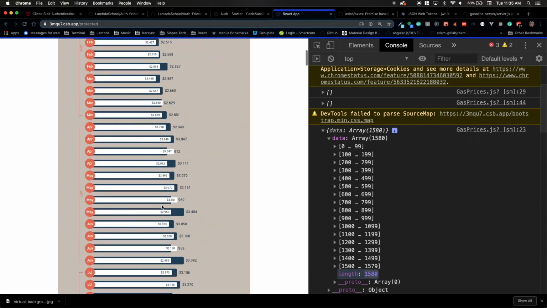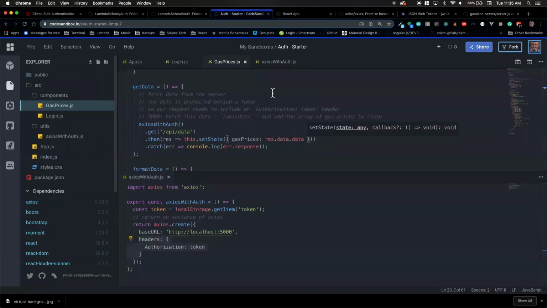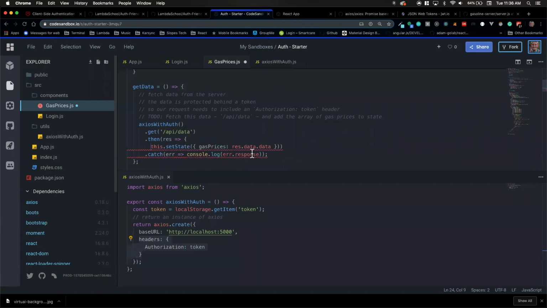And this is way longer than we want it to be. So what we want to do is format it so we only get US continental prices for regular gasoline and state of Hawaii prices for regular gasoline. So this is what we're going to do. There's a number of ways you could do this. You could do this right here. You could do your filtering and data manipulating right here.